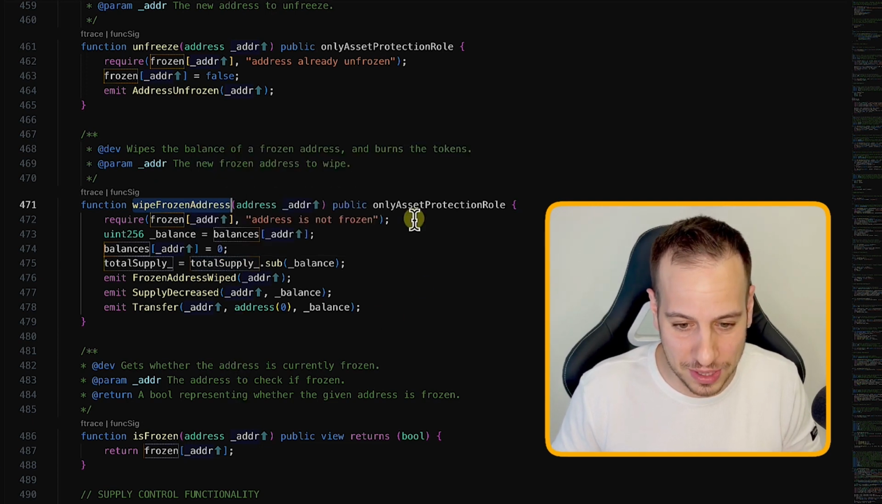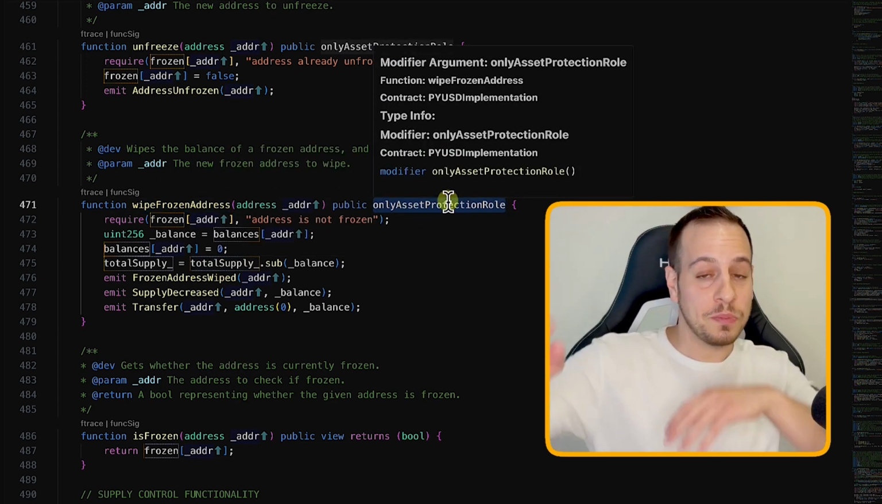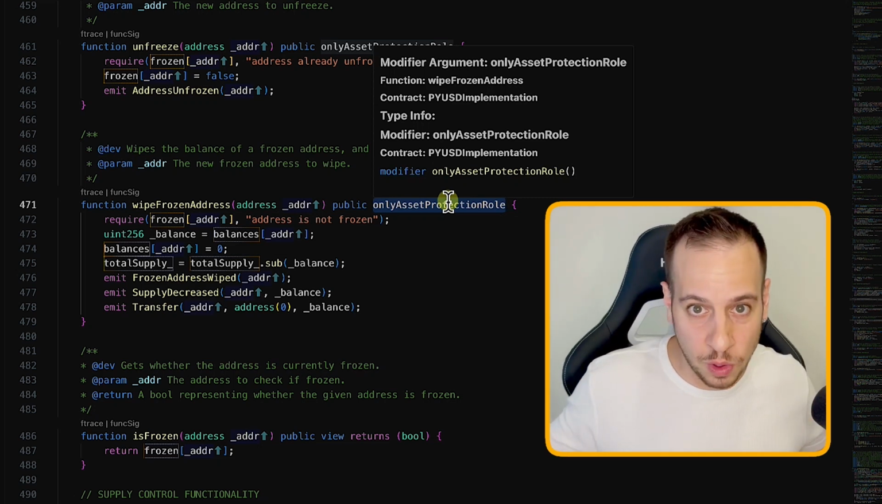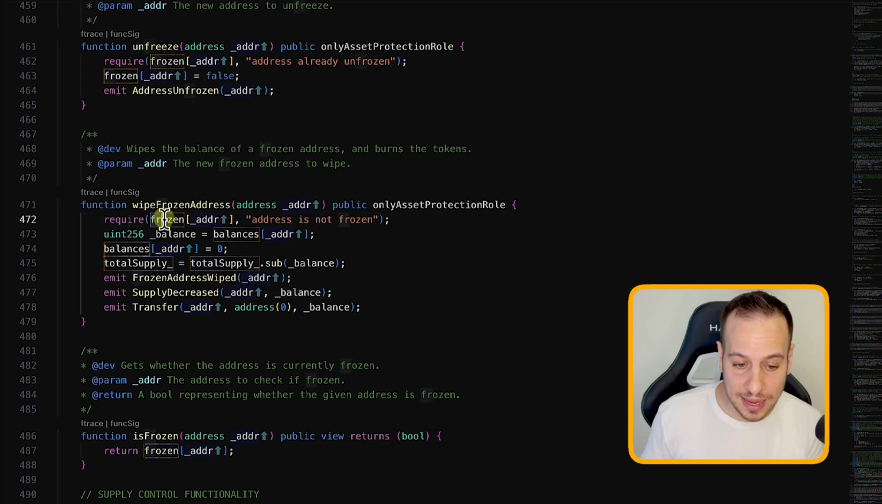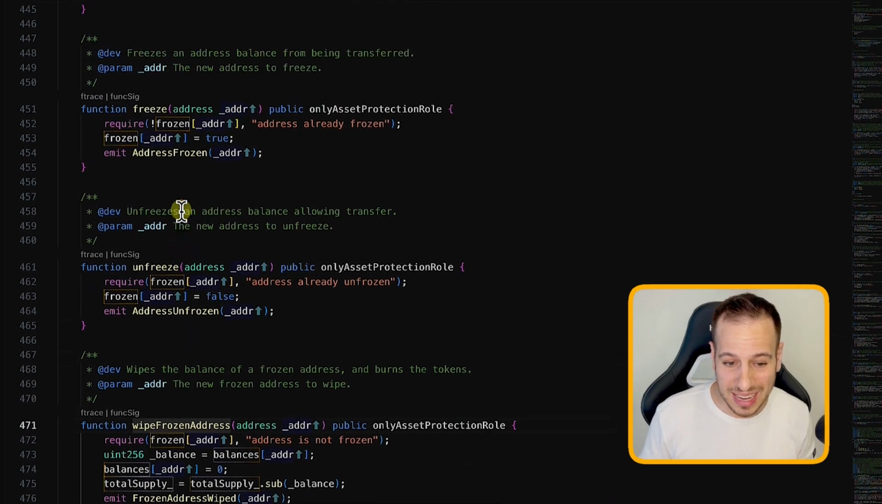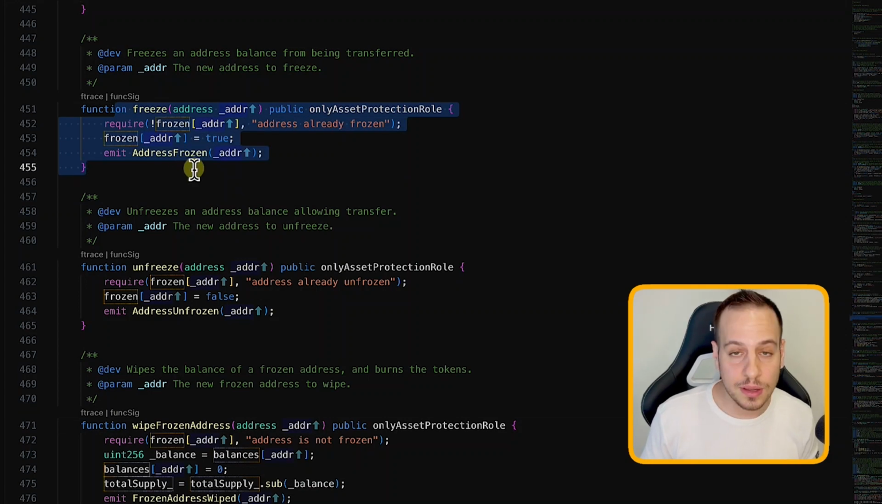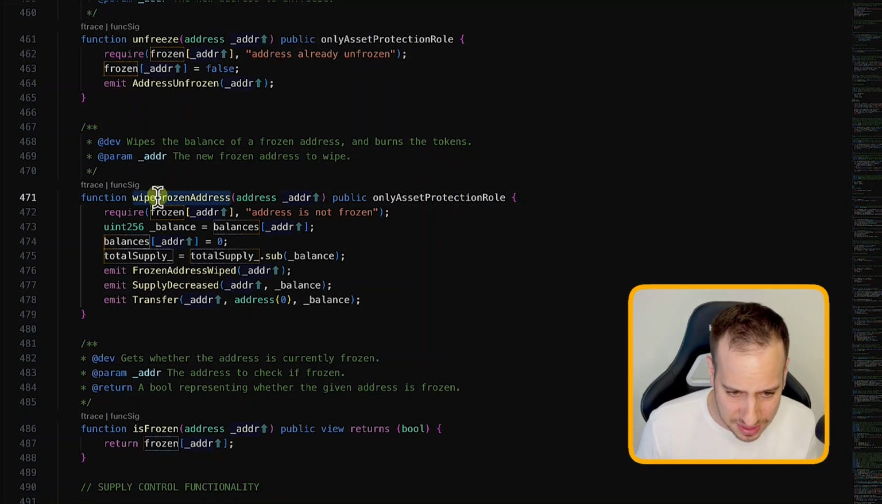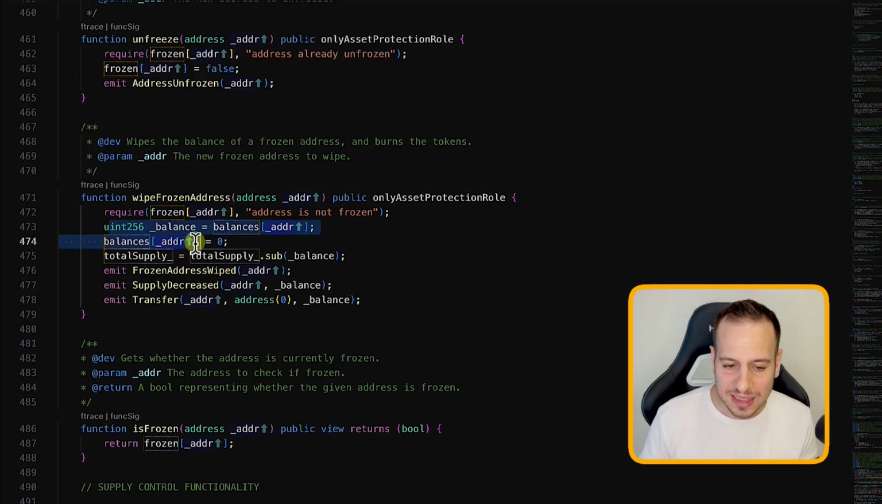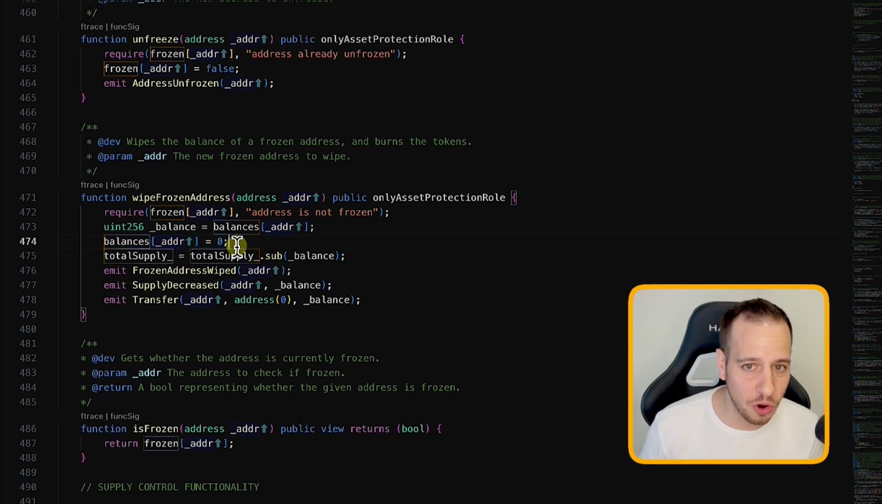This function is called wipe frozen address. Yes, wipe frozen address. Again, only the asset protection role can call this function, providing an address, and we require that the address is frozen. So he first needs to call the freeze function to freeze your assets, and then he can call wipe frozen assets. And what it simply does, it's going to wipe your assets, guys. Not only freeze your assets, but wipe your assets.